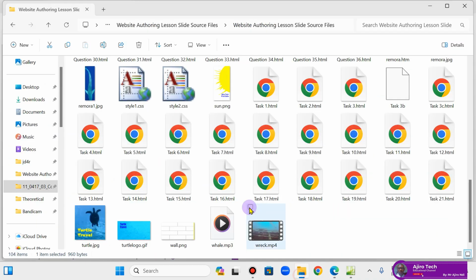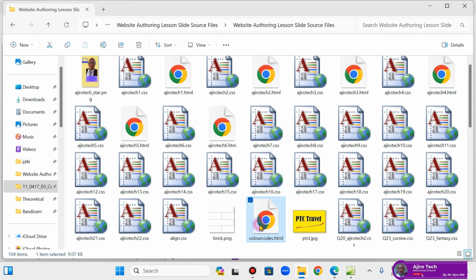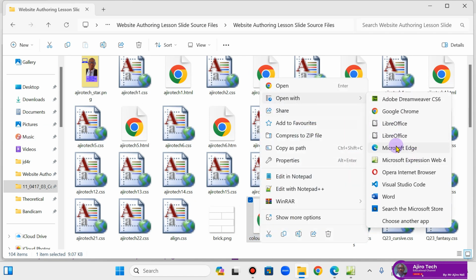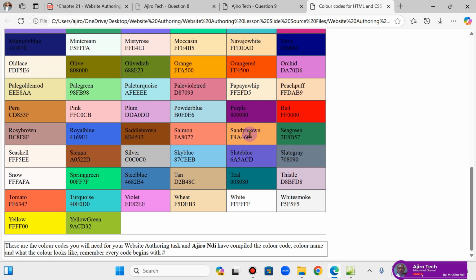A table showing these colors and their names is included in the file colorcodes.html. I'm going to open it so that we can all see it together. I'm just going to open it directly with Microsoft Edge, so you can actually see the colors and their codes. So this is very important.